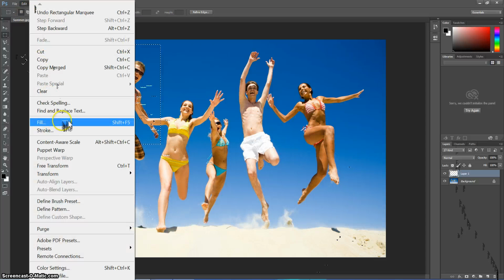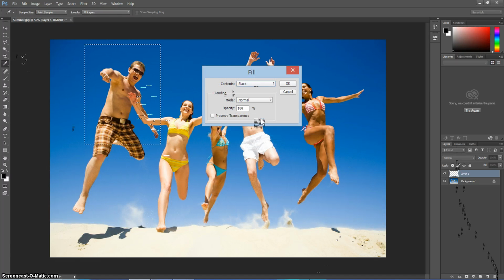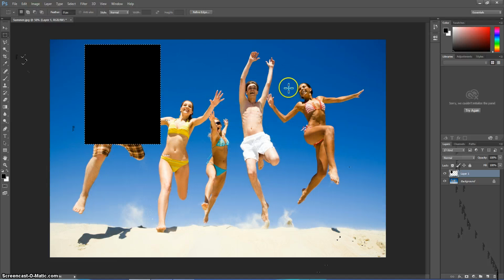And once you've drawn it on, we're going to go up to the Edit menu, and we're going to get into Fill, and we're going to fill this in black. And the way we do that is just change the contents here to black. Click OK once you've got that.